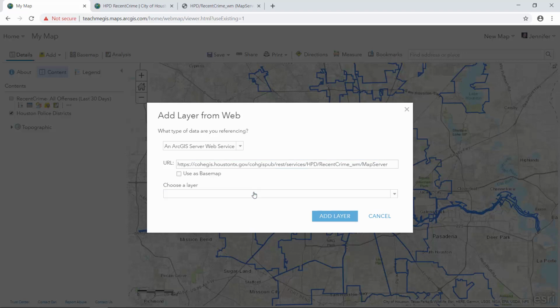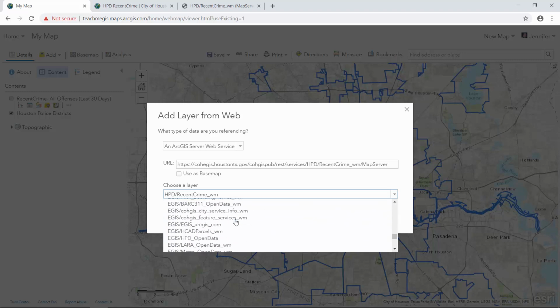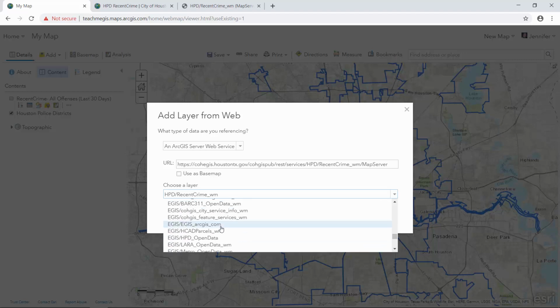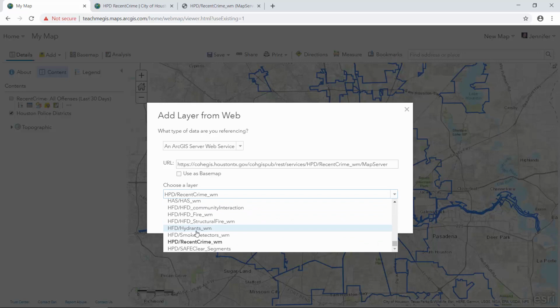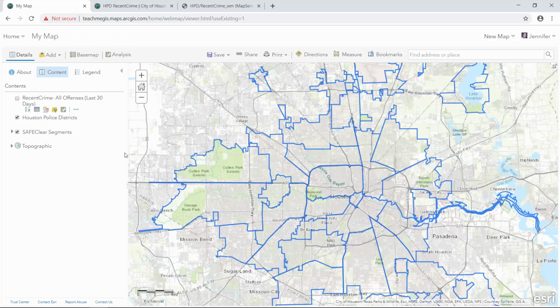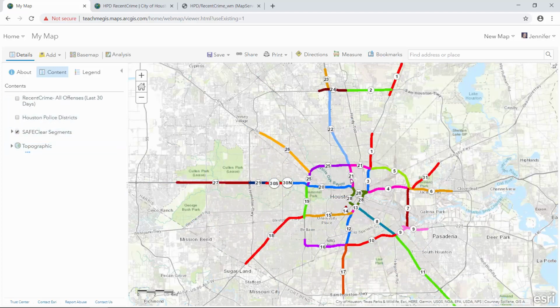When I click that, it shows me all the layers that are available through that service, through that map server, and I can pull out just whichever data I'm interested in. So I'll go down to HPD, for example, and maybe I'll bring in the HPD clear segments, or whichever one I might be interested in, right? So anyway, clear segments, and add layer. Okay, so you can get to the data that way. Sorry, these are the clear segments. Let me turn things off. These are the clear segments.